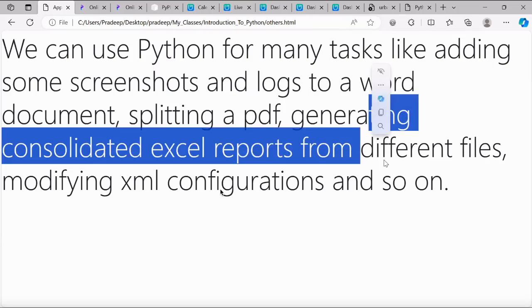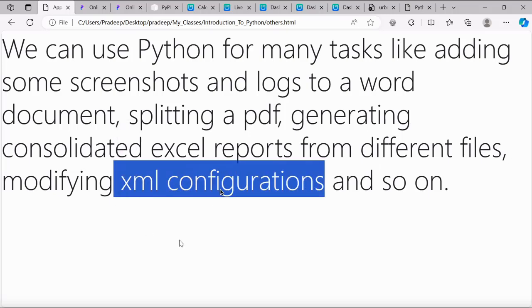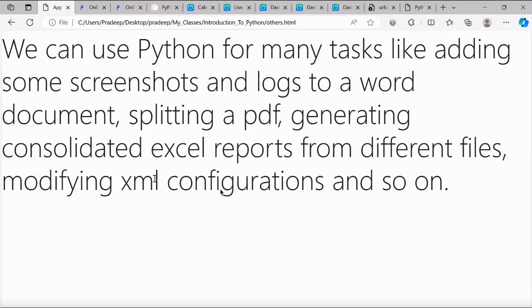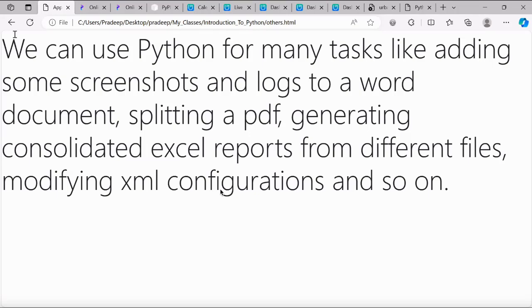And we can generate consolidated reports from different files. In our case, we generally have network element statistics, where we have to take all the reports, club them, and give the final report. That is also possible. And we can even modify XML files. XMLs are generally used in our case for configurations. In any system, there is some pre-configuration required. If you want to make slight changes to that and start your test or application, we can do some modifications of the XML files directly with the help of Python.